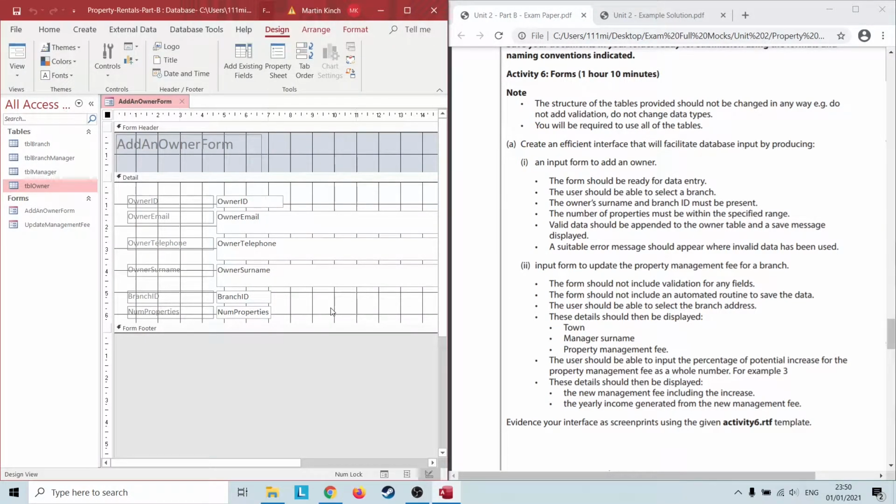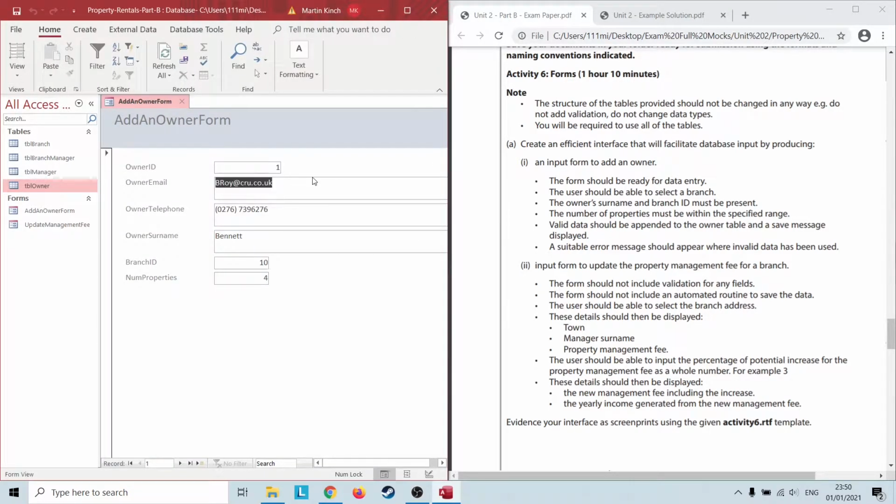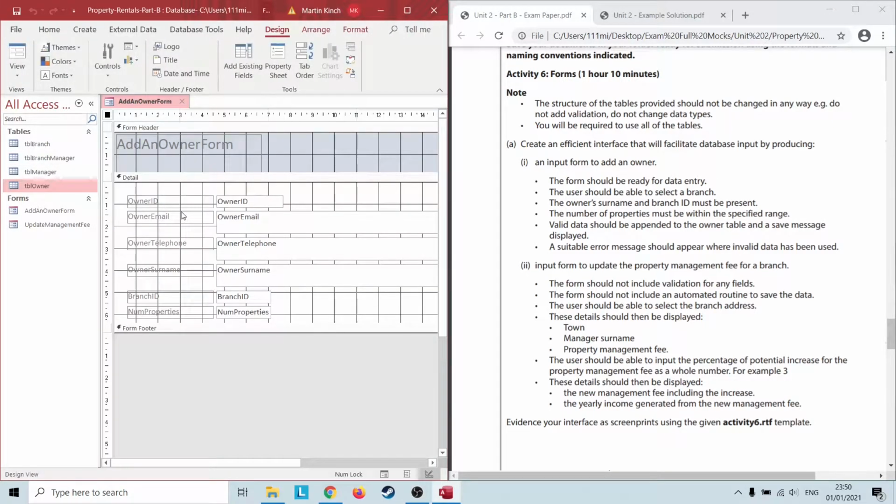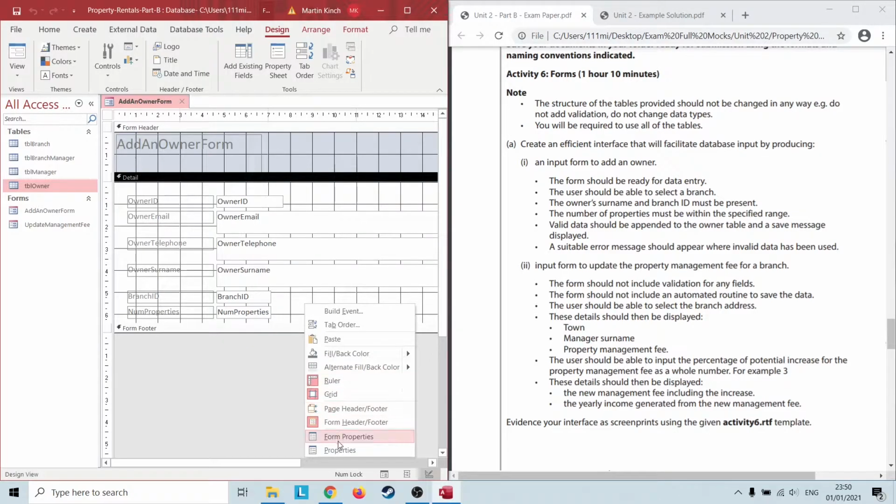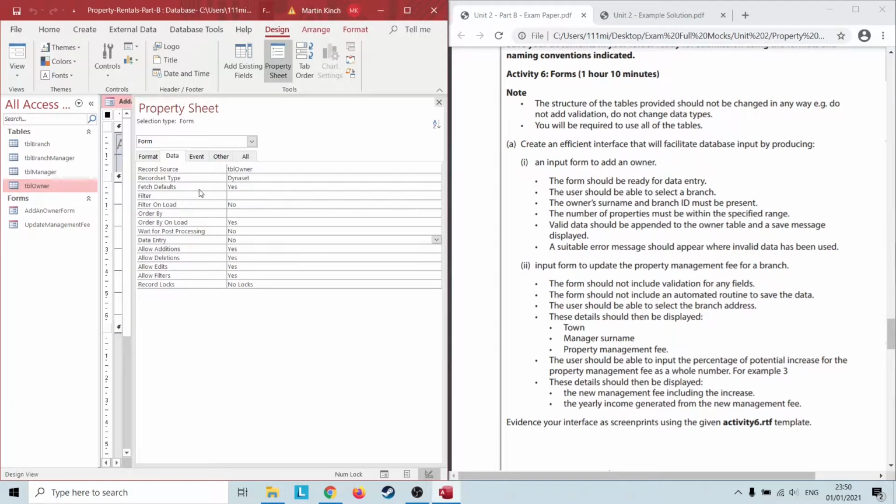Now, if I load this form as it is now, you'll notice that it loads up our form and gives us an owner ID of 1. So it allows us to set up just one owner at the moment. It's searching the records at the moment. That's not what we want to do. We want to add a new record. So we hit the form properties. You'll notice it has something called data entry here.